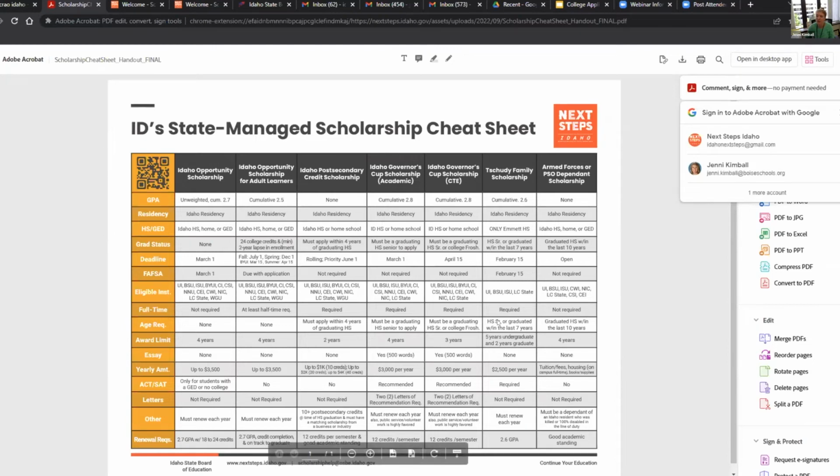But you can go through and see, what's the GPA requirement for each of these scholarships? What's the residency requirement? When's the deadline? Is FAFSA required? This is just a handy guide for you. You're welcome to give it to students if you think it would help, but hopefully this is just a helpful guide for you to know all the differences between the different scholarships. And Joy, I'll let you or Kate, either one, maybe explain the post-secondary credit scholarship, the requirements, like how a student actually gets that would be awesome.